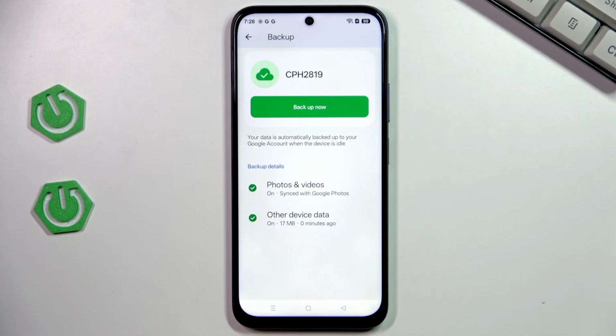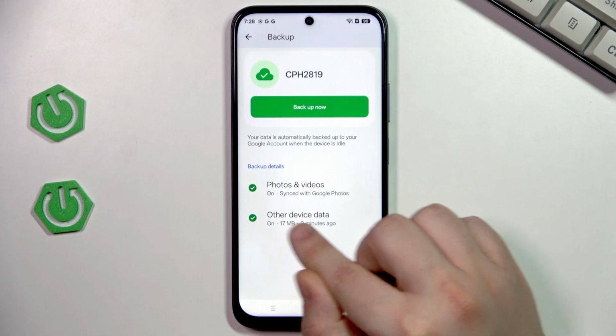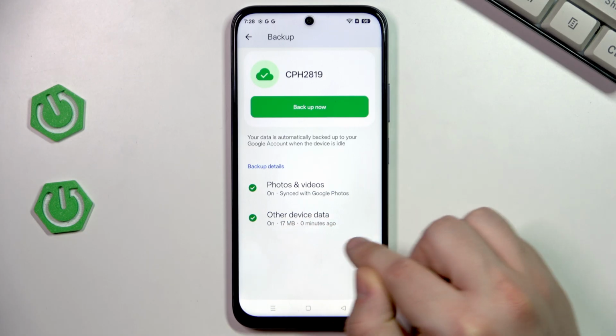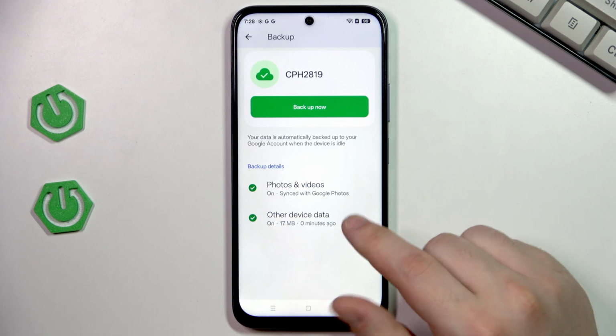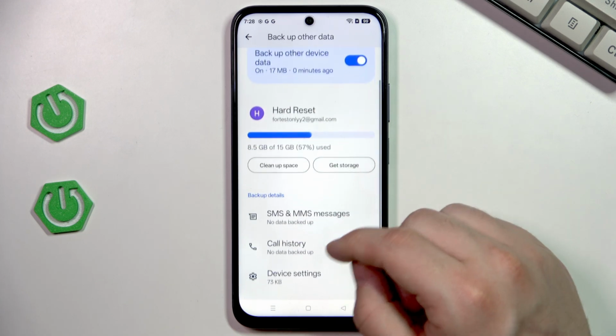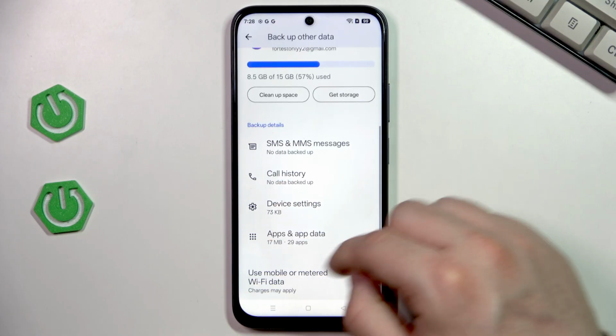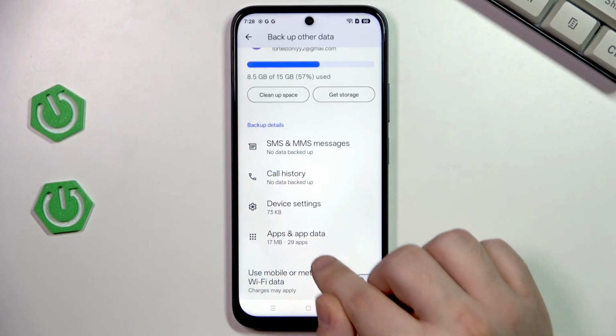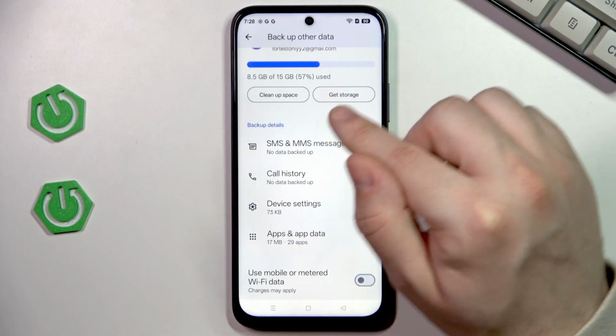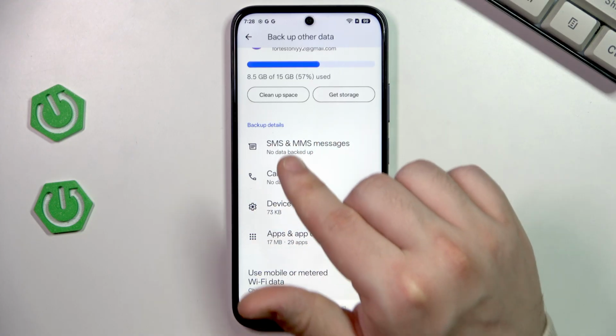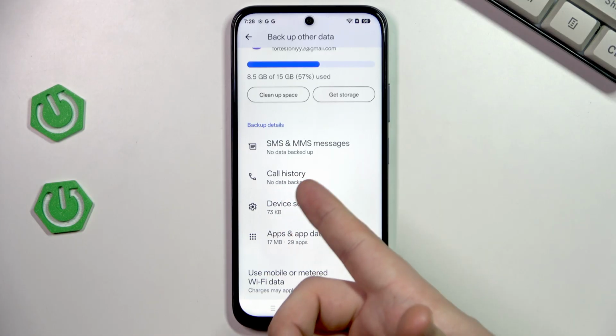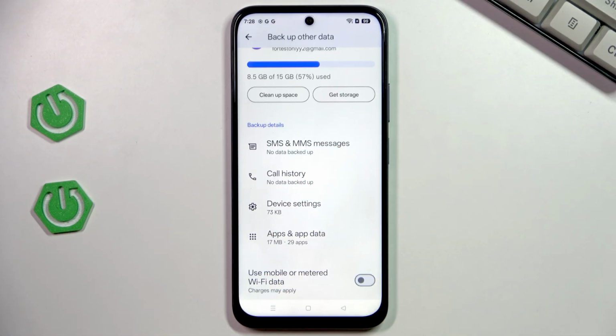Okay, the backup has been successfully created. Also, in here down below, under other device data, we can see that the backup has been created 0 minutes ago. As we click on that, we can also see what has been backupped, in my case, apps and the data, and also device settings. I have no data when it comes to call history and SMS messages, because simply I don't have any SMS messages and call history on this device.